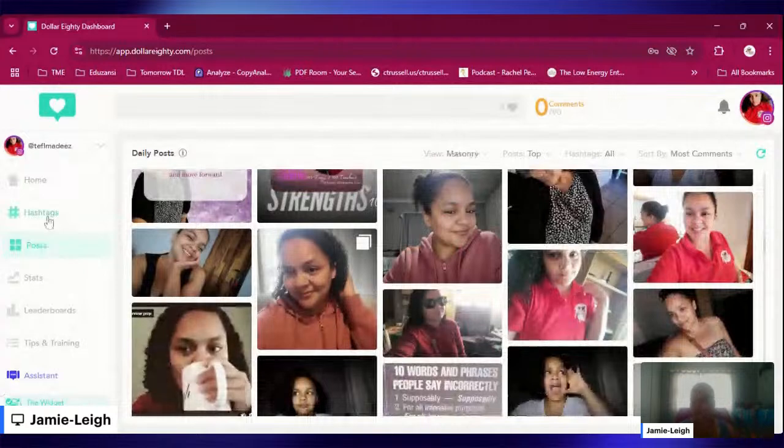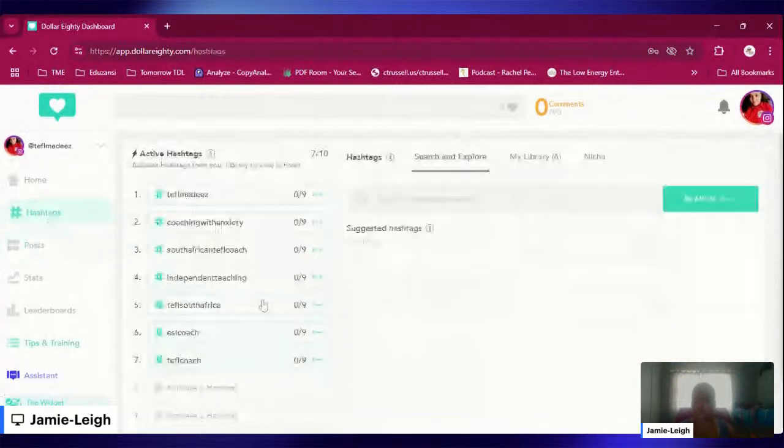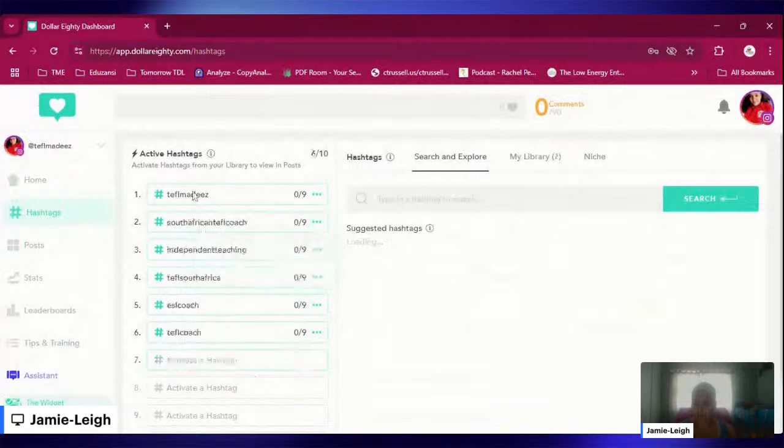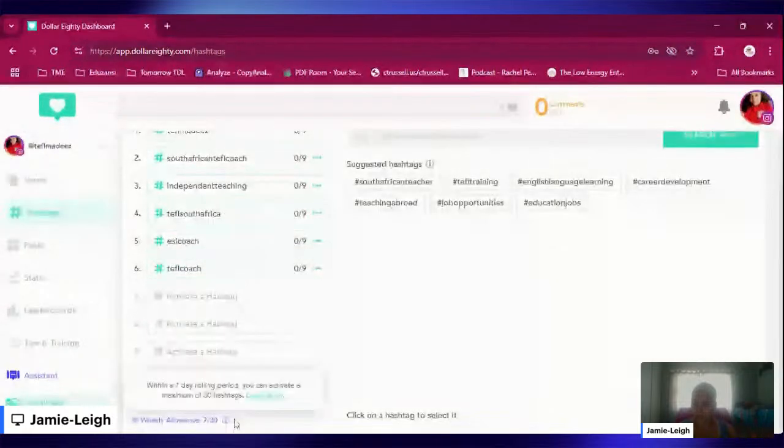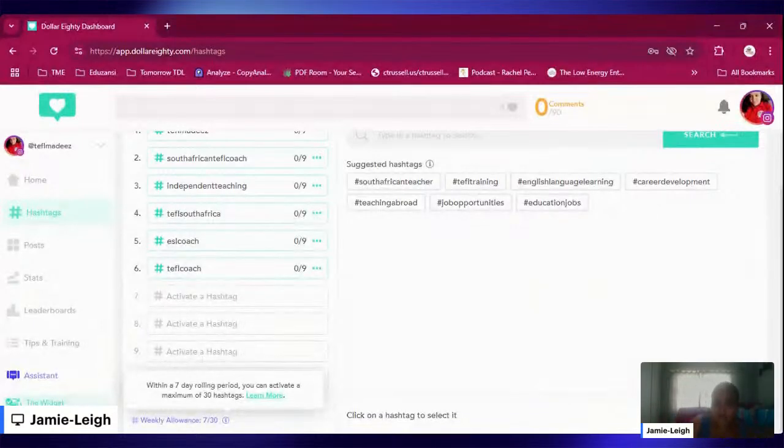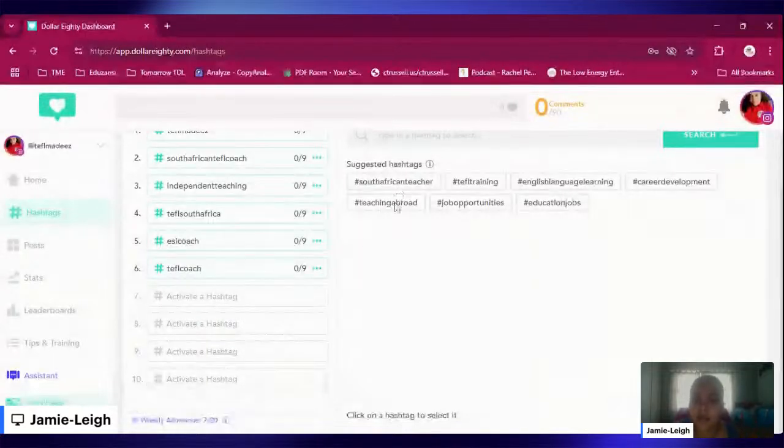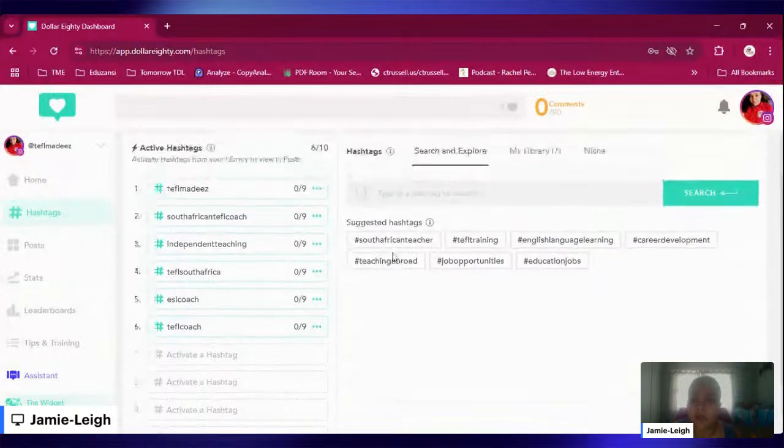So when you start this account, you are going to add your hashtags. To completely get rid of this, remove active. Weekly allowance. What's this? Within a 7-day rolling period, you can activate a maximum of 30 hashtags. So you can change as it goes. Job opportunities. So the African teacher, maybe. I don't know how to activate this thing.